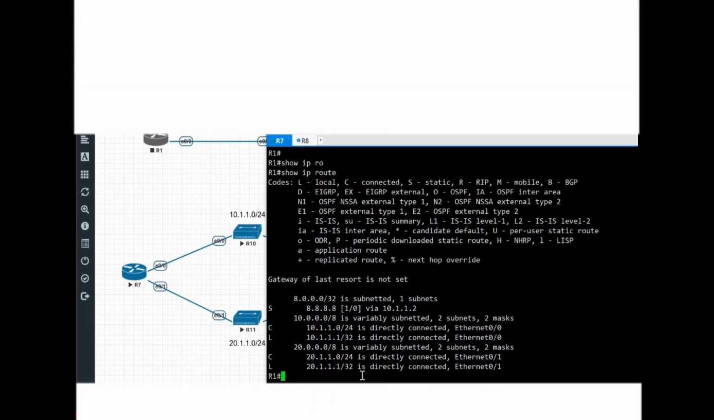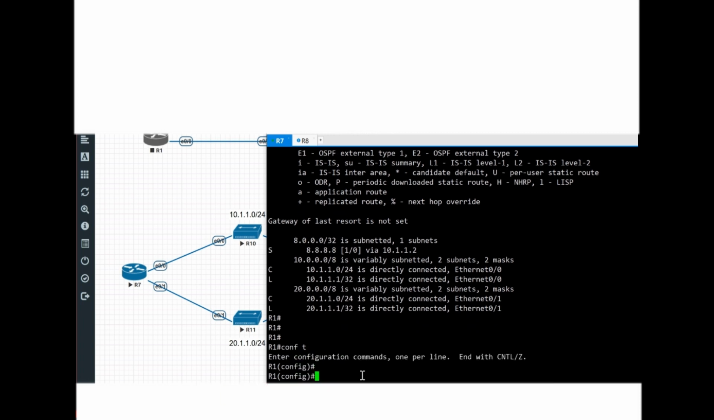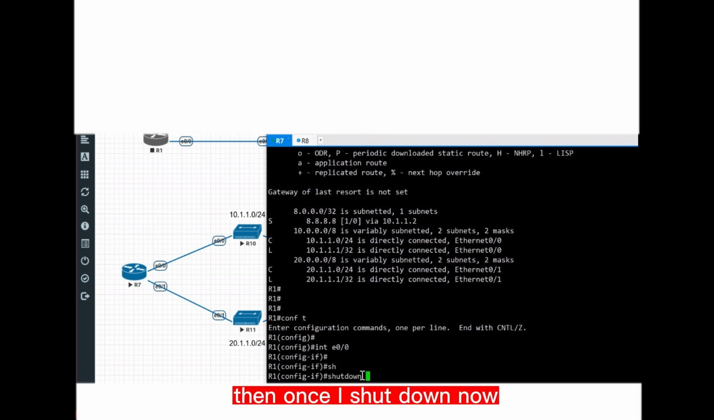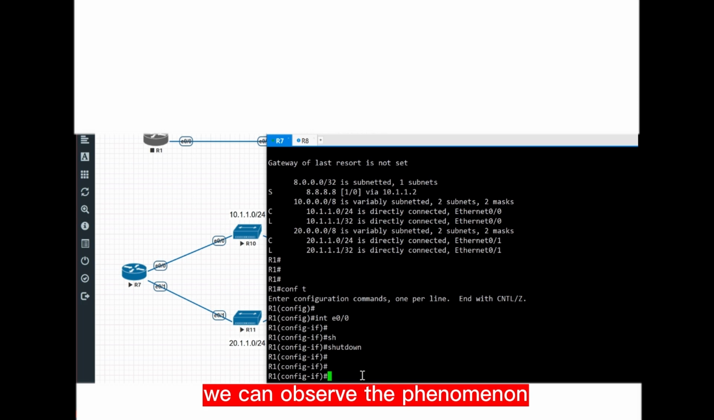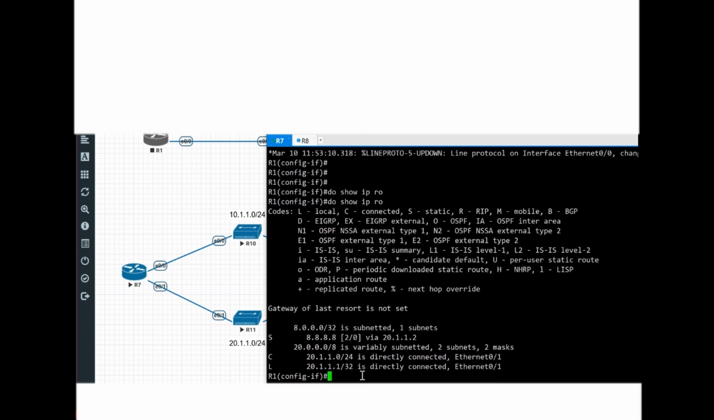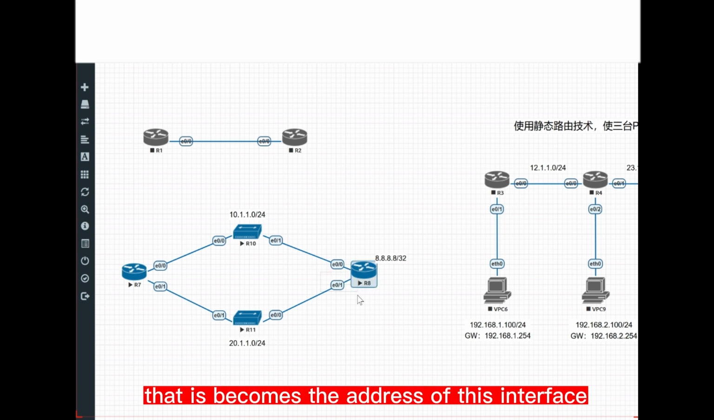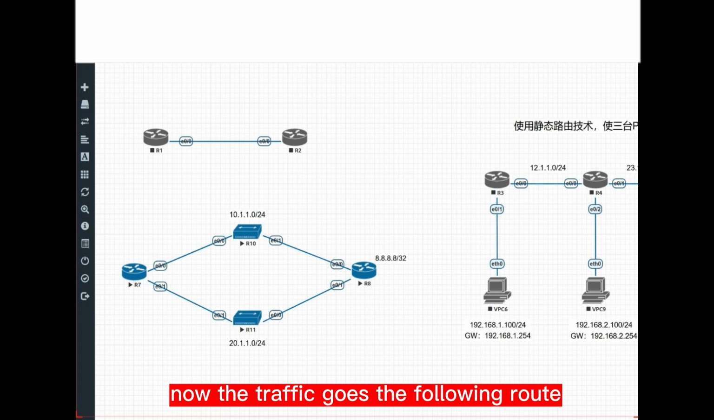Very simple. I just need to enter the interface and shut down the interface. Let's say I'm on the device on the left, on our interface to the main line. Then I give it shutdown. Once I shut it down, we can observe the phenomenon. Is the route still there? Let's check. The route just now is gone. Now the next hop that appears in the routing table becomes 20.1.1.2, the address of the other interface. Now the traffic goes the following route.